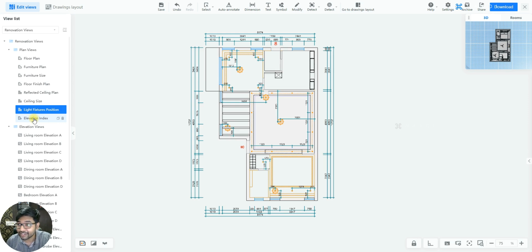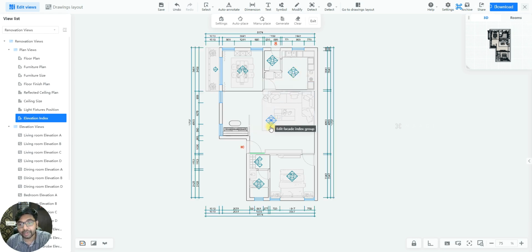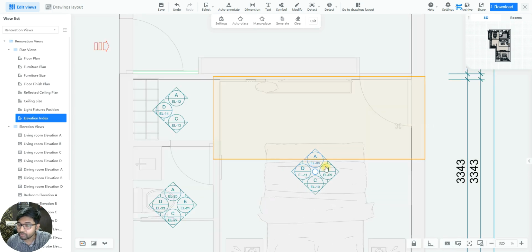And apart from all this construction drawing plan, you have the last type of plan here, which is your elevation index. If you click it, can you see here? It has automatically generated the elevation index for all the walls in a space. And it will automatically name those elevation index as well, precisely to the position.